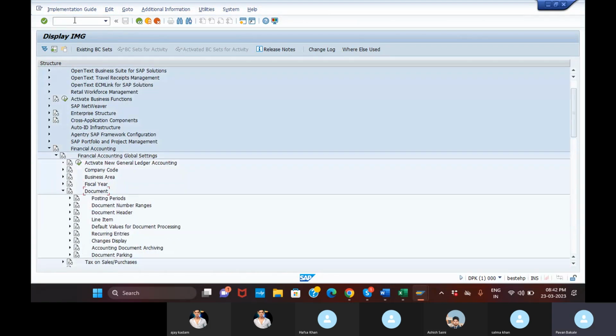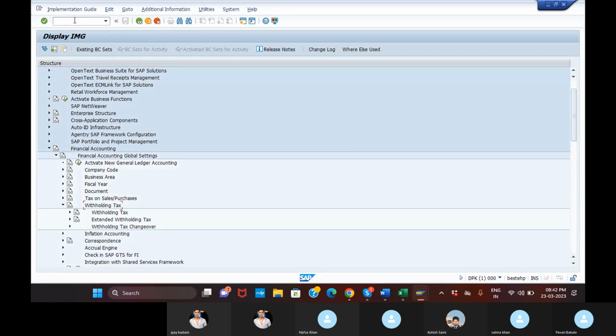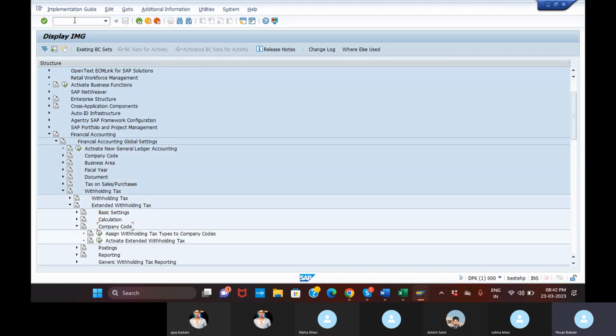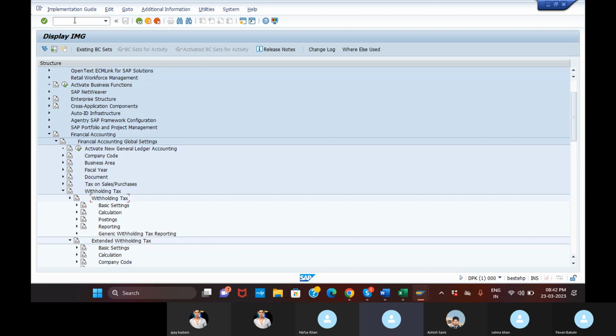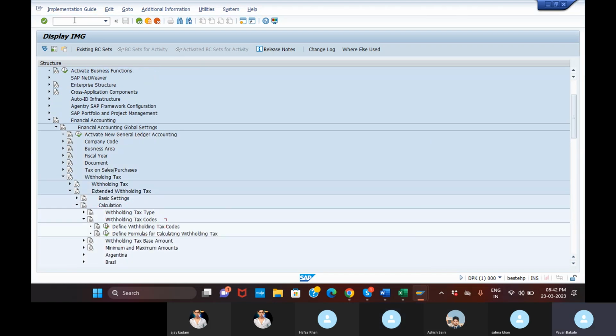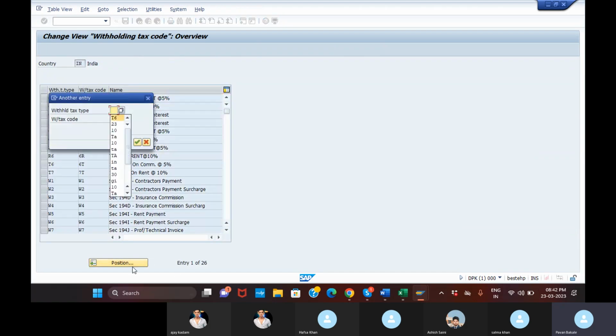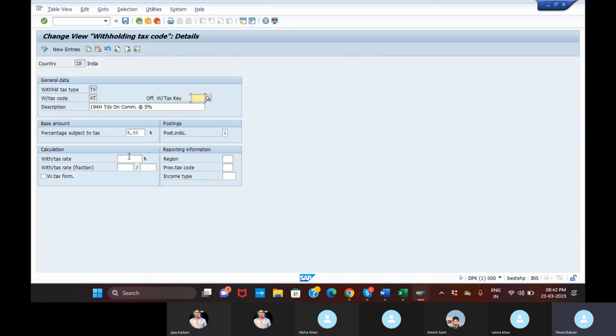Global settings, tax, company code, calculation, tax code, define tax code, India, enter, and it is here, T6. Double click on this, give 5% here, and remove this base amount percentage. Fine. Remove this base amount percentage.